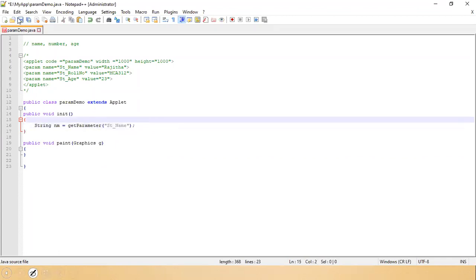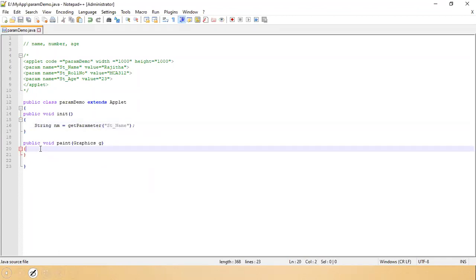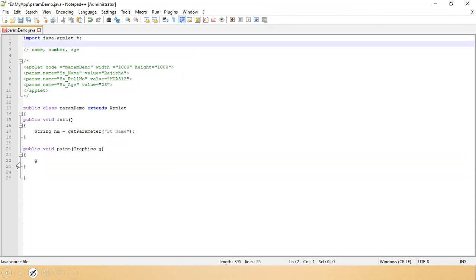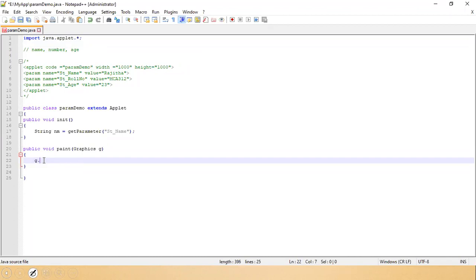Okay, so we'll just do one, and even it has to get displayed. Now SOPs won't work over here. You will have to do your drawstring. Just import java dot applet dot star. g dot, okay, we'll do that later, g dot draw string.